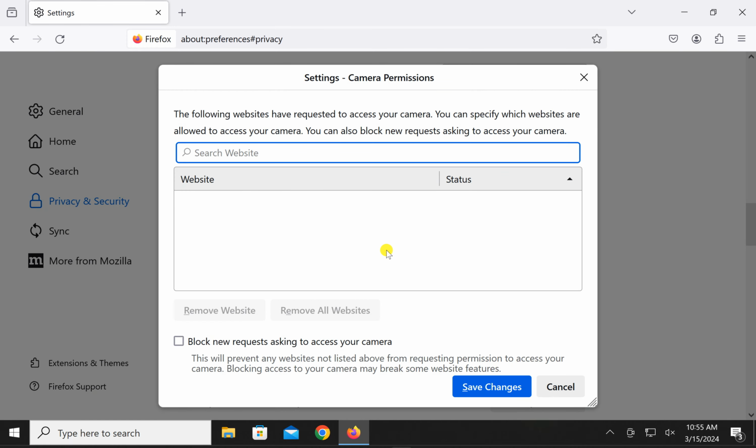To block all new requests asking you to access your camera, just check this one option. And in case you want to allow camera access, uncheck this one option.